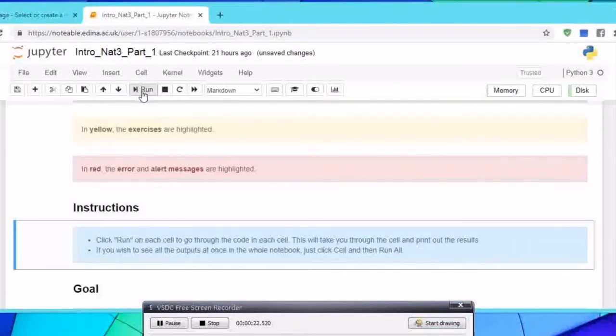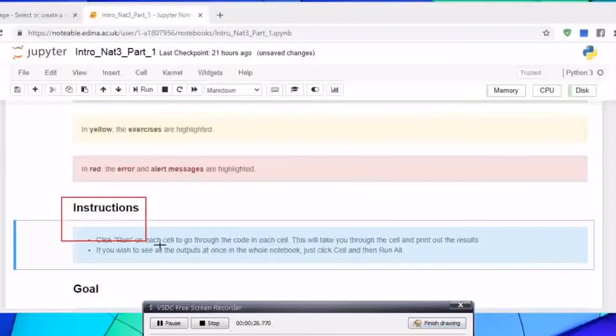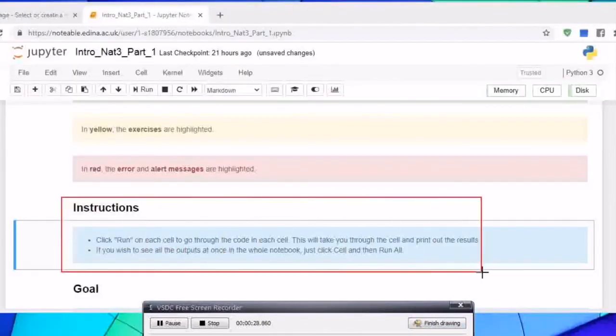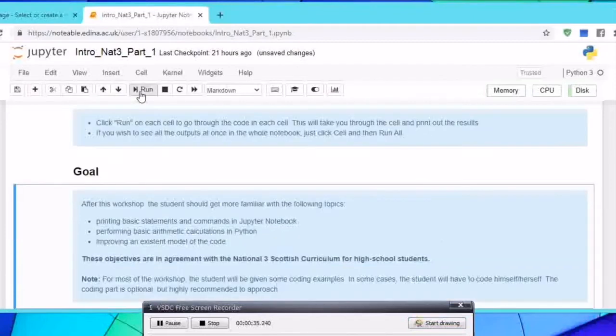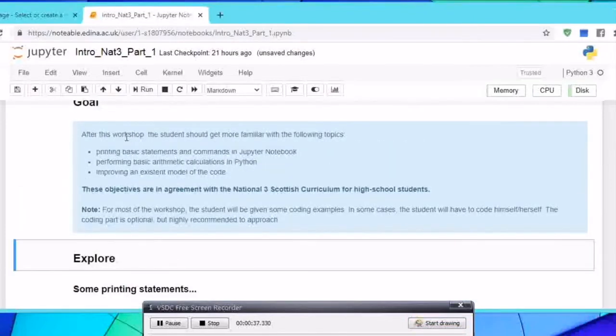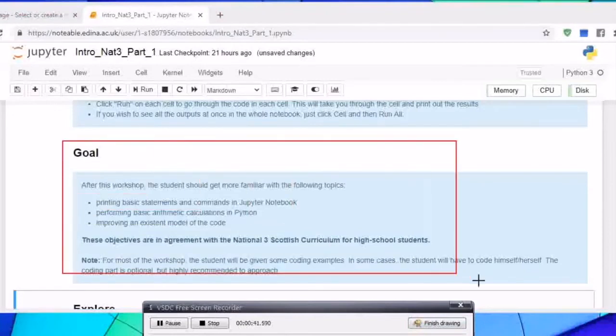As you scroll down, you will notice that there are instructions on how to progress through the notebook. And the goal of each notebook will be shown in the highlighted area here.